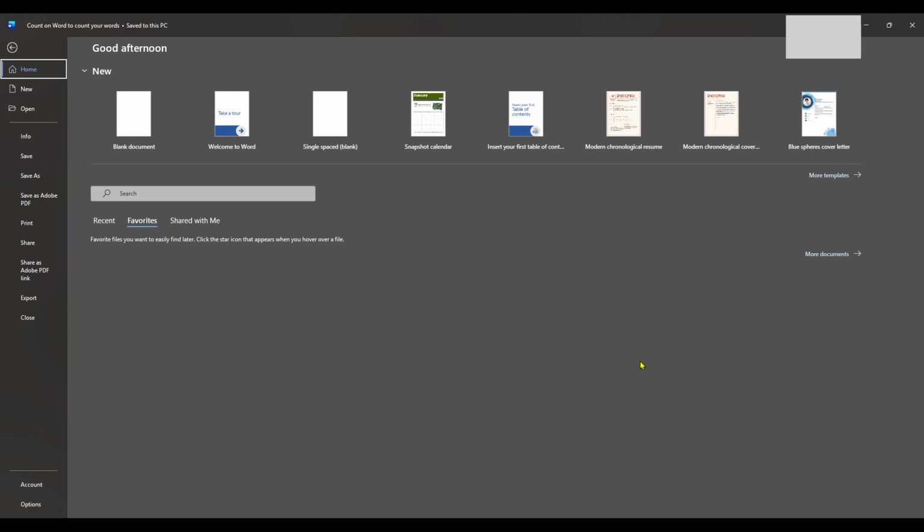If you're using a Windows PC, you can find it by searching in your Start menu. If you're on a Mac, check your Applications folder or use Spotlight to find it quickly. Once you have Word open, you'll be greeted by the Start screen, which serves as a hub for creating, opening, and managing your documents.